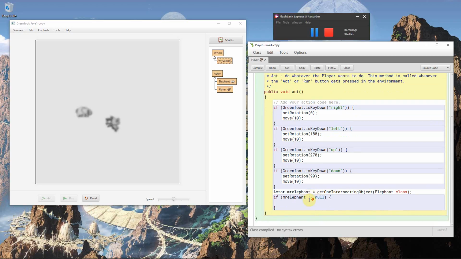So a little explanation of this. Null in programming means basically does not exist. And this exclamation point here is a negation of this equal sign. So basically what this says is if Mr. Elephant does not exist, and if we flip the logic around there, this basically says if Mr. Elephant exists, then what are we going to do?